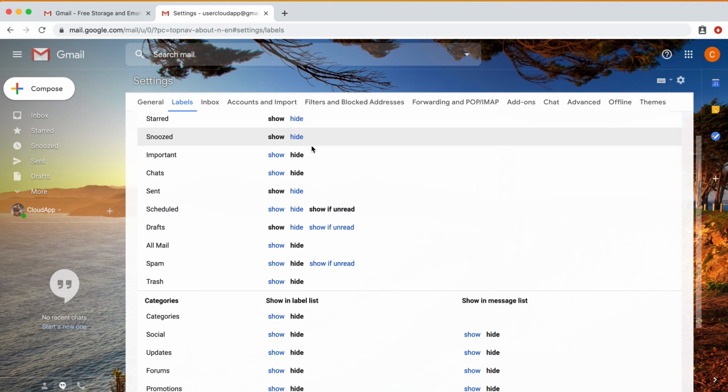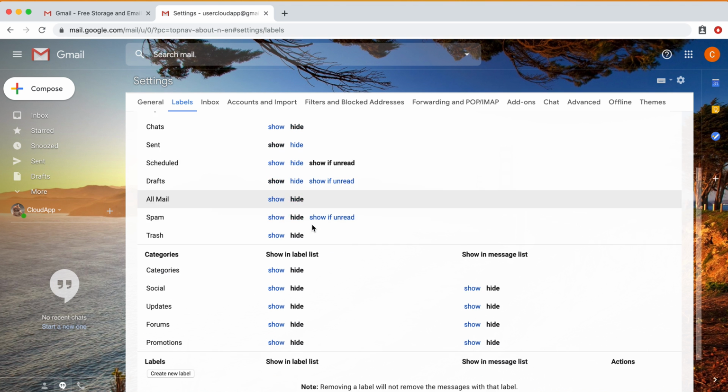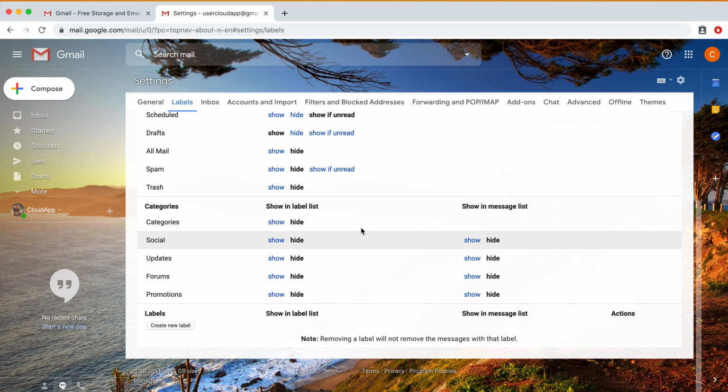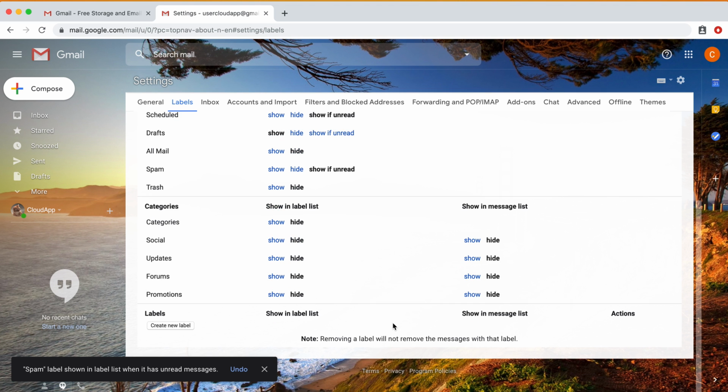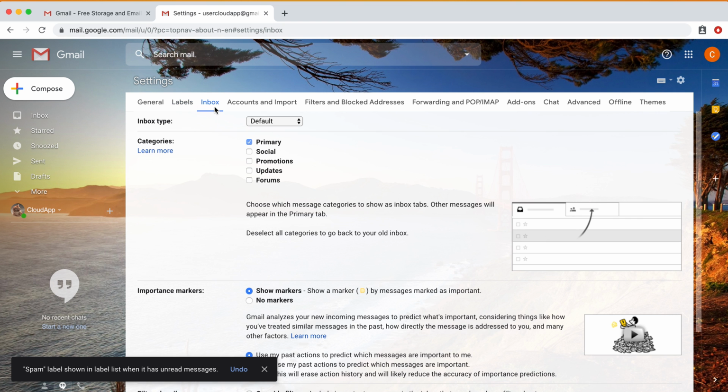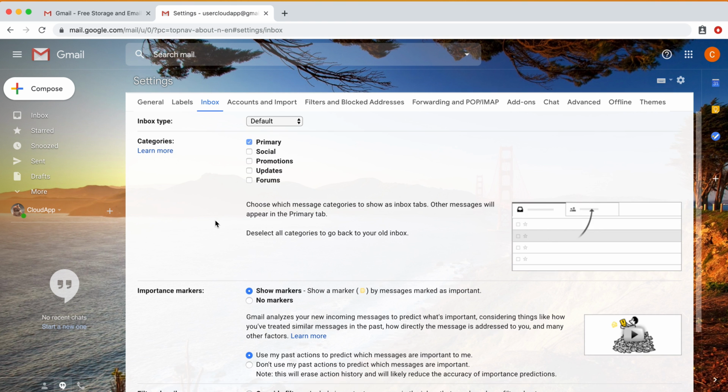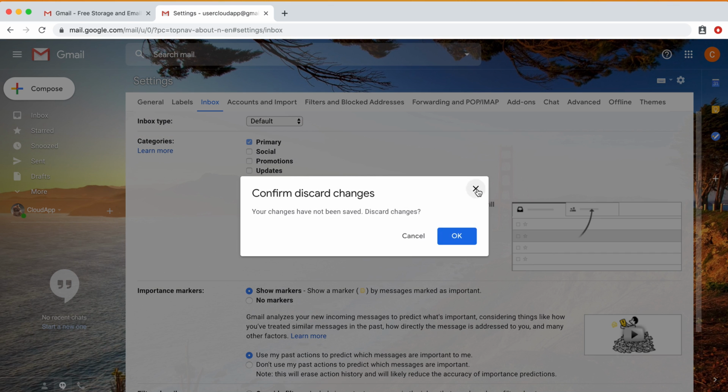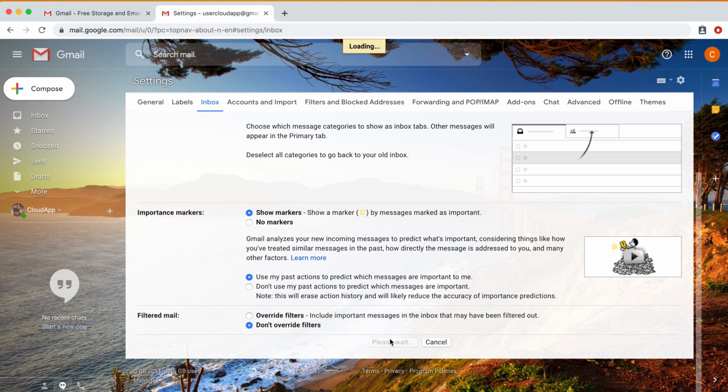You can also show which labels over here that you want to show or hide. In another tutorial, I actually showed how to have your spam folder show up if mail is in it. So we're going to click on Show If Unread instead of Hide. And that's a good one because it won't show up unless there's something in there. So you won't ever miss emails that may have not been intended for the spam inbox that you want to see. Anyway, so you can go through here and customize, but for the most part, just click Save Changes there.